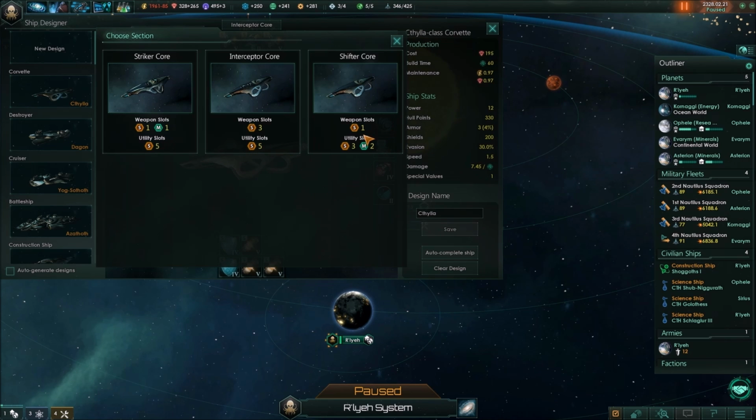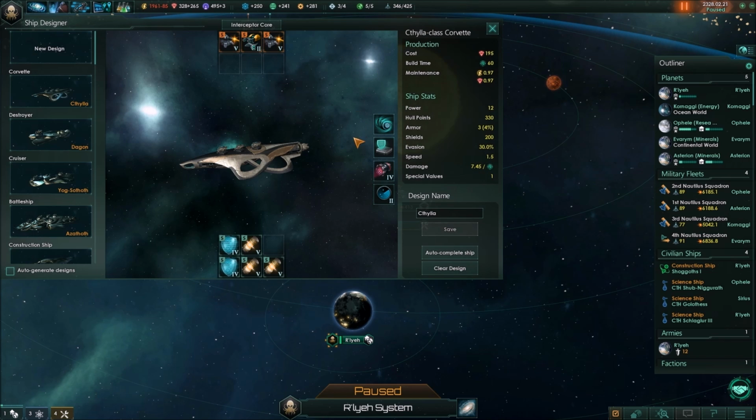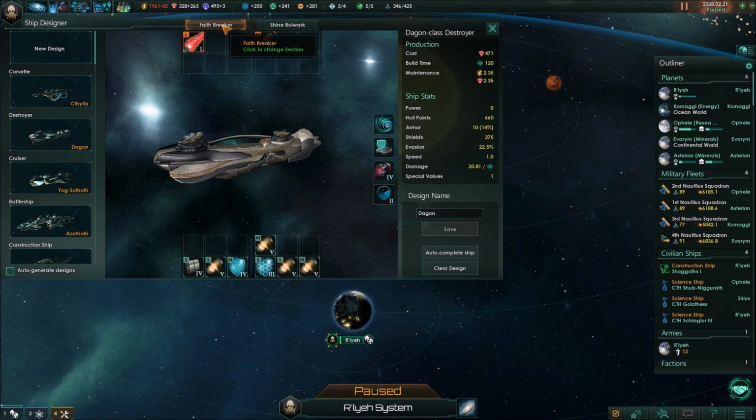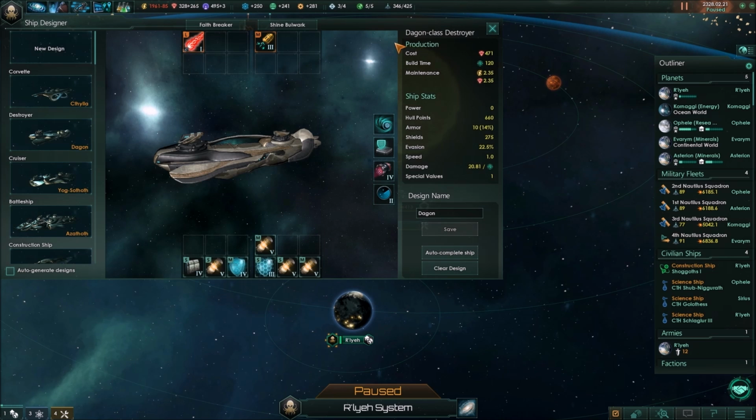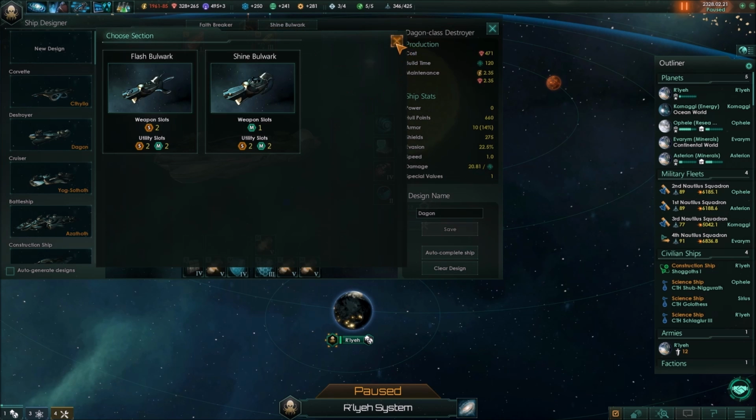Or I could go for a shifter core if I want to make this more into a sort of stealth ship, using these two medium slots to do something. Or I could use these utility slots for putting more power on it and thereby making it more shielded. There's quite some strategy involved in choosing your cores. Each section you can click on it and you can change it. We're using the large weapon slot on this destroyer, but you could also go for different sections depending on the strategy that you are using.